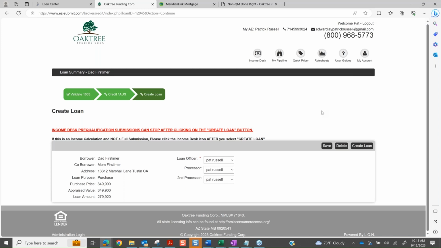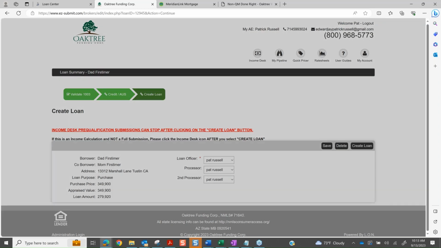You can also, in this screen, you can see that if I'm a processor submitting on behalf of an LO, I can come in here and pick one of my processors and my test account here. And likewise, if I'm an LO submitting, I can assign whichever processor and a second processor if I have a team that I'm working with, if I want them both assigned to the loan. That way they get notifications as well, and they have access to the loan inside their pipeline. So what we're going to do now is we're just going to go ahead and create the loan.